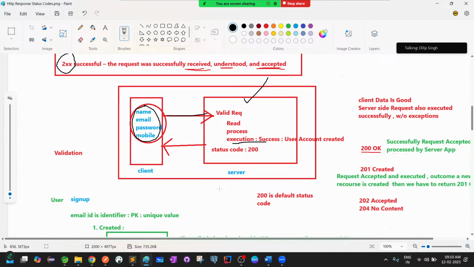Your data is validated in the database, like whether this email ID already exists or not. So the server application finds that the email ID already exists. Then it gives a response like, sorry, your email ID already exists. So at that time, from the DB perspective, your account is not created. That means a new record is not being inserted, a new resource is not created.